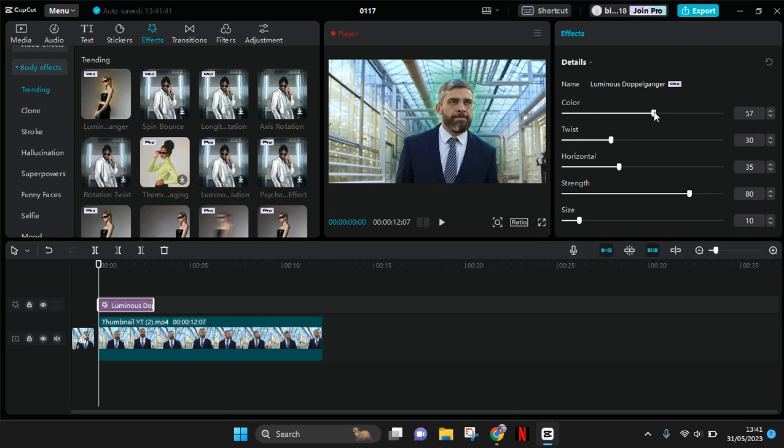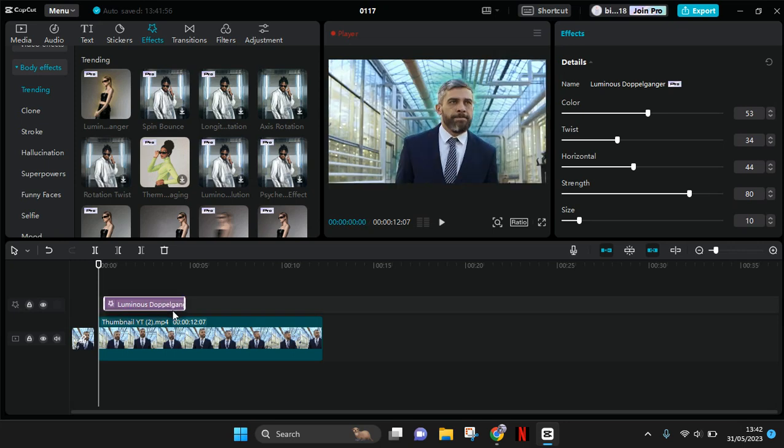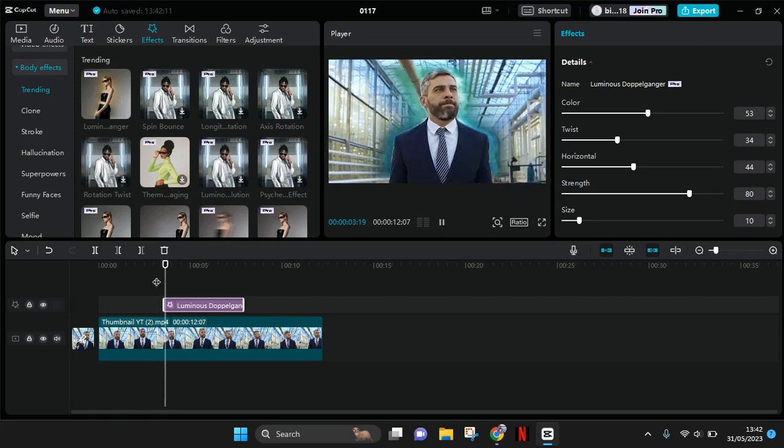You can adjust each of the settings based on your liking, and to adjust how much you want the effect applied to the clip, you can just drag it like this, the effect, and you can also drag it. For example, if you want to make it in the middle of your clip, you can just drag and drop like this and just preview the clip like so.